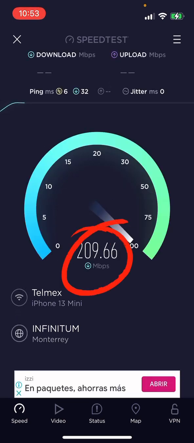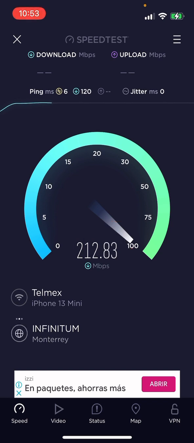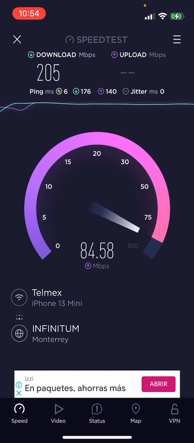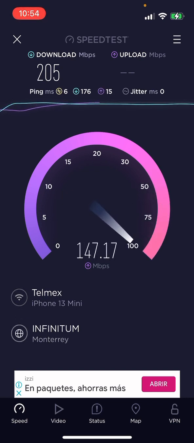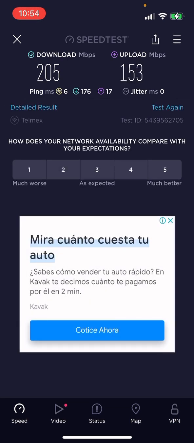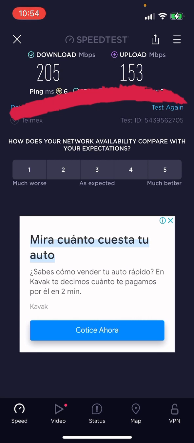So as you can see, it's running upwards of 200 megabits per second. It's pretty stable. And the upload is pretty good too. It's around 130, 140. Okay, and it's done. In the end, as you can see right here, we get our stats. So it's a pretty good internet connection. Now, remember, we're doing this on Wi-Fi, as you can see right here.